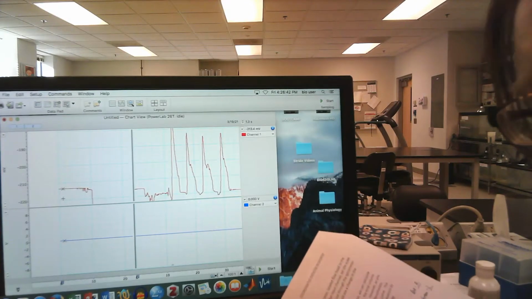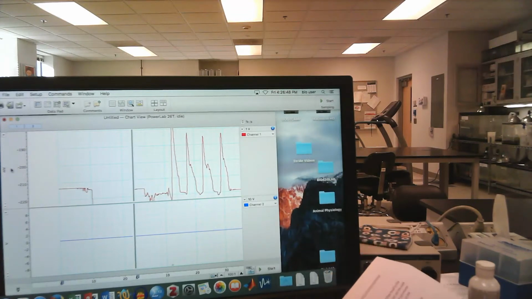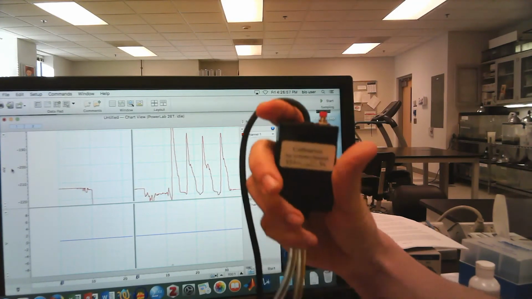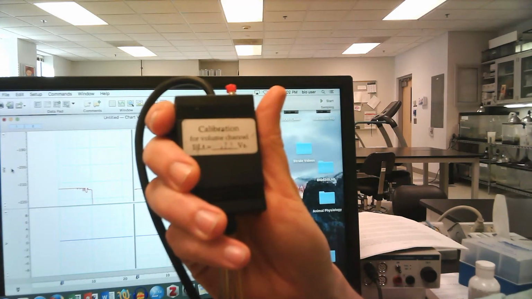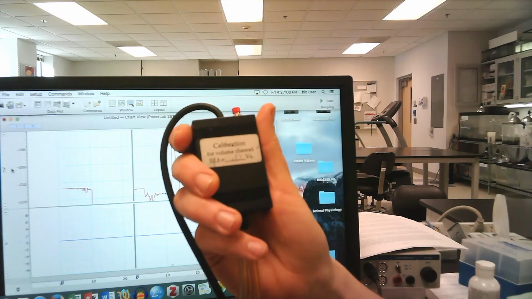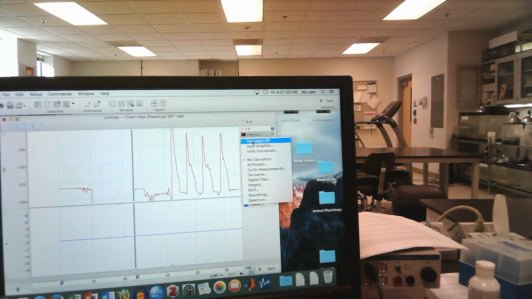So far we've just been working in arbitrary units of millivolts or volts, but we actually want to convert this into volume units. So what you'll notice on these spirometer units is on the back of them there's a little calibration readout, and it's a little hard to read here because it's a bit blurry, but this says 1 liter is equal to 0.13 volts. So we can actually set that calibration on LabChart by going to the channel menu and then coming down to where it says units conversion.